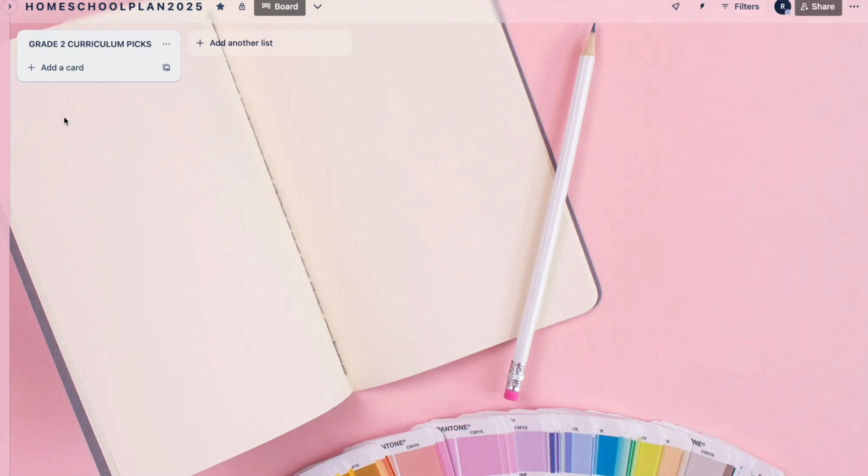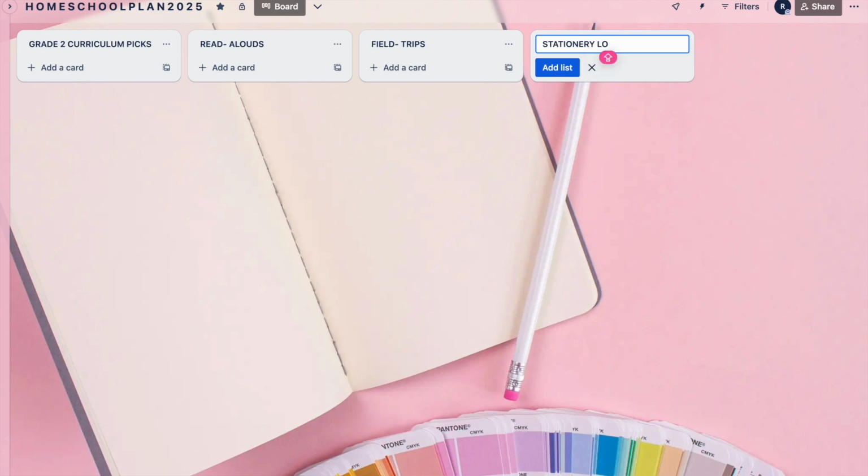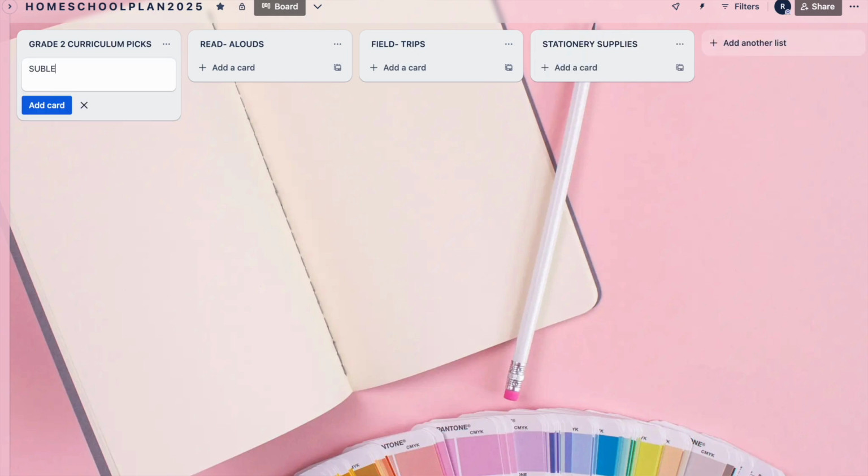So now we need to create our lists. So I'm going to create a list, so I first do that, and then I will do read-alouds, then add that list, then I will do field trips, and the last one, I will do stationery list or supplies. Those are my lists added. So now I can just go in and put my subjects. So I will just put one where I say subjects. That one I can put my spaces. I think that looks nicer.